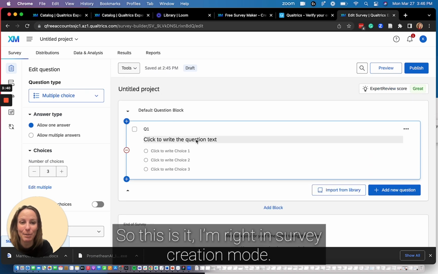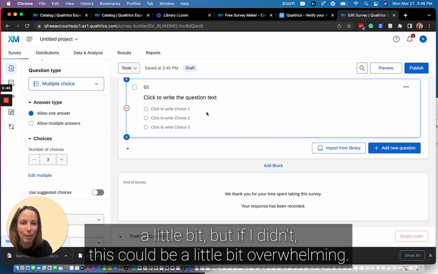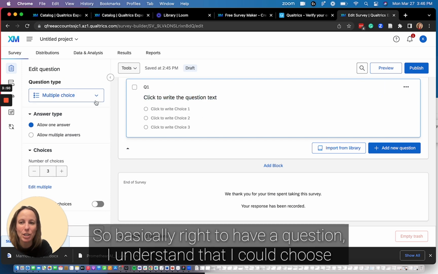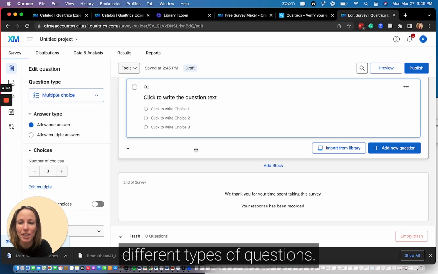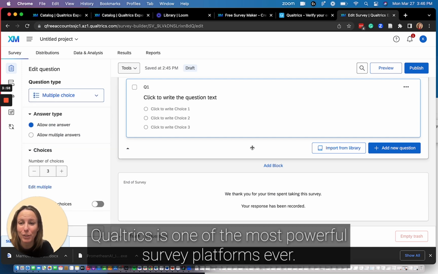I'm right in survey creation mode. This is wonderful. Okay, here we go. So I know Qualtrics a little bit, but if I didn't, this could be a little bit overwhelming. So basically, to have a question, I understand that I could choose different types of questions. The reality is Qualtrics is so powerful. Qualtrics is one of the most powerful survey platforms ever.